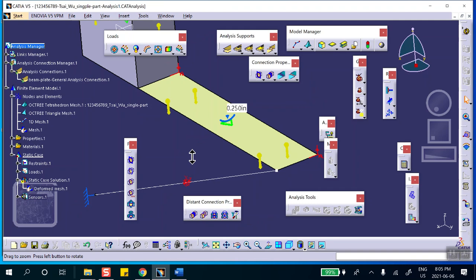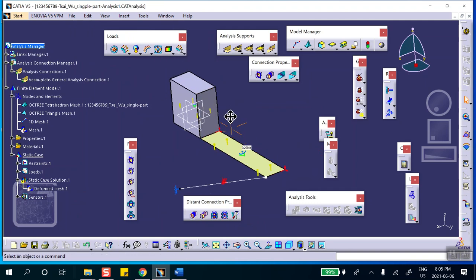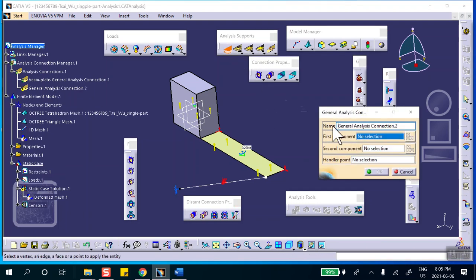Now, we also want to create a connection between this face and that face. Or you can select the whole body here and that face, that plate. So let's create another one, connection between the block and the plate. For the first component, I select this. Okay, no, not that one, not that face. Cancel. Now, I can select this face, or I can go and select the pad. Even if you selected the pad, it will select that point.